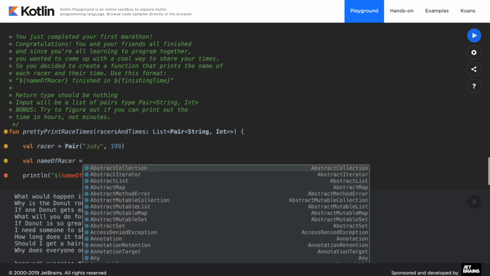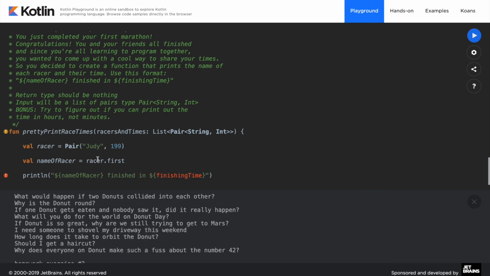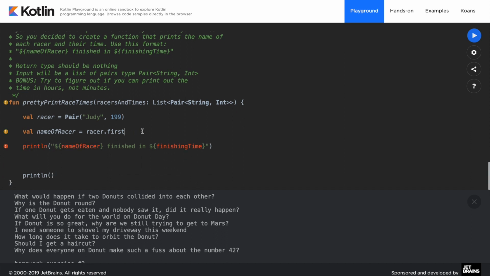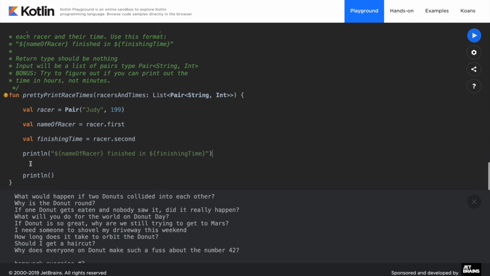Okay, excellent. And now racer dot, remember this is a pair, so we just want to select the first part. So the first part of the racer is Judy, right? That's the name. And then that gets injected into this print line. Okay, and now the next part is the finishing time. So let's do finishing time right here. And that's the second part of this racer. And that is in minutes.